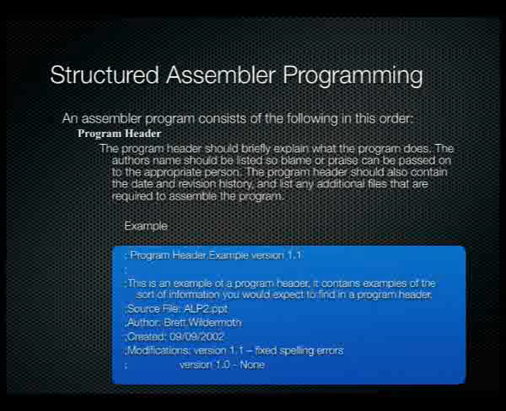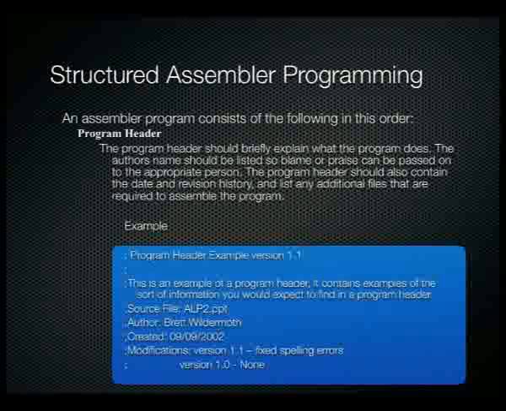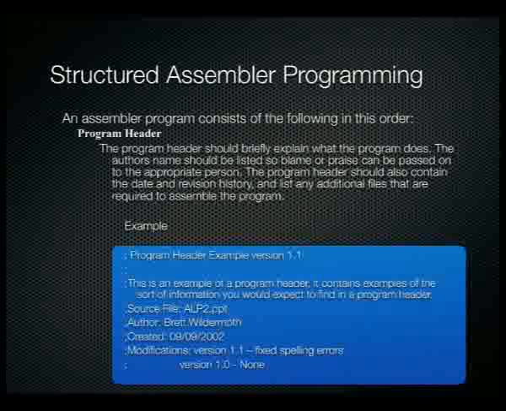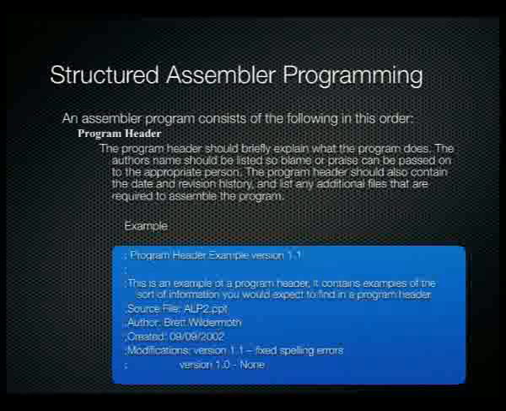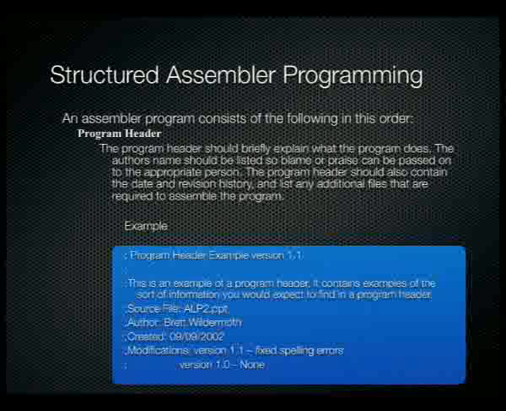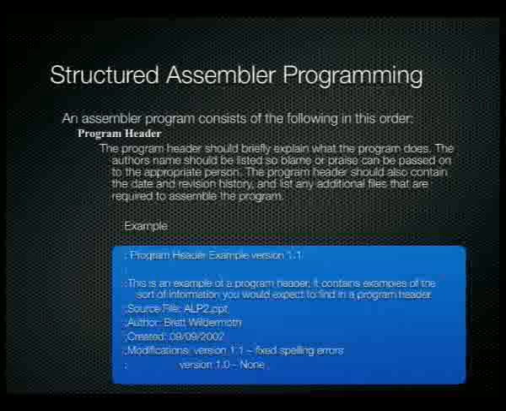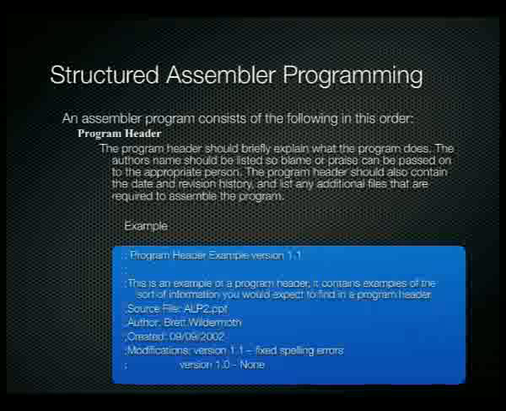So when it comes to structured assembly programming, basically we want to try and document our code as much as possible. One of the key elements that we normally stick inside our assembly code is a program header. We normally give it a block at the top of your code that describes exactly what that chunk of code actually does. So it basically describes the overall picture of what the code's supposed to be doing. It should briefly explain what the program does.